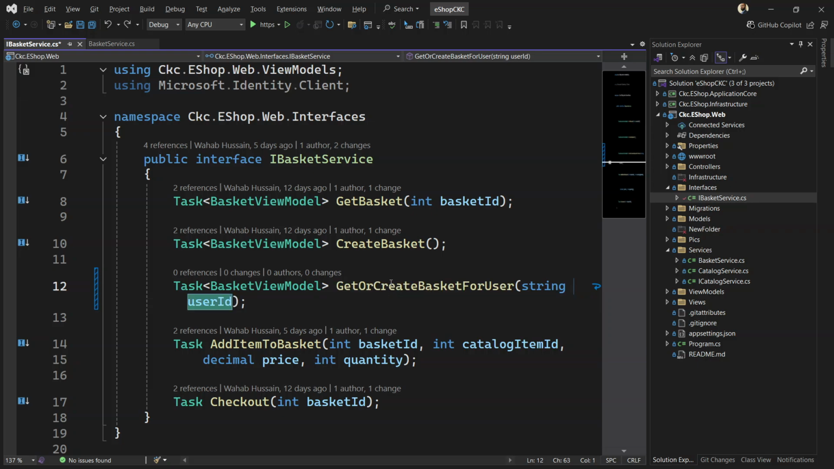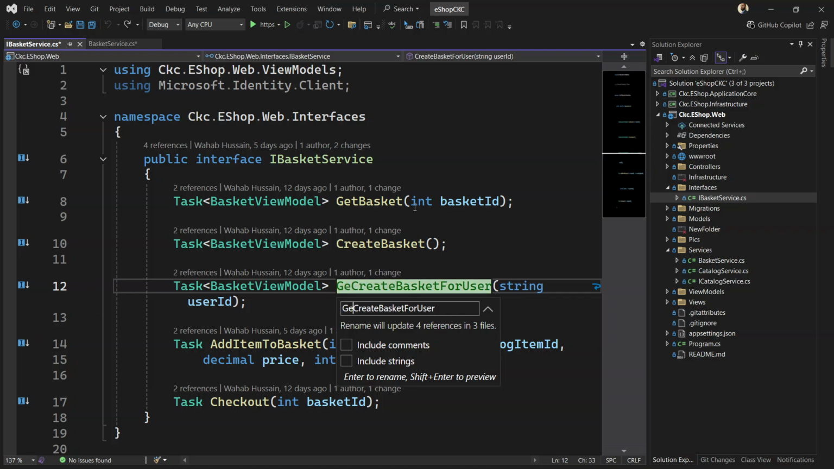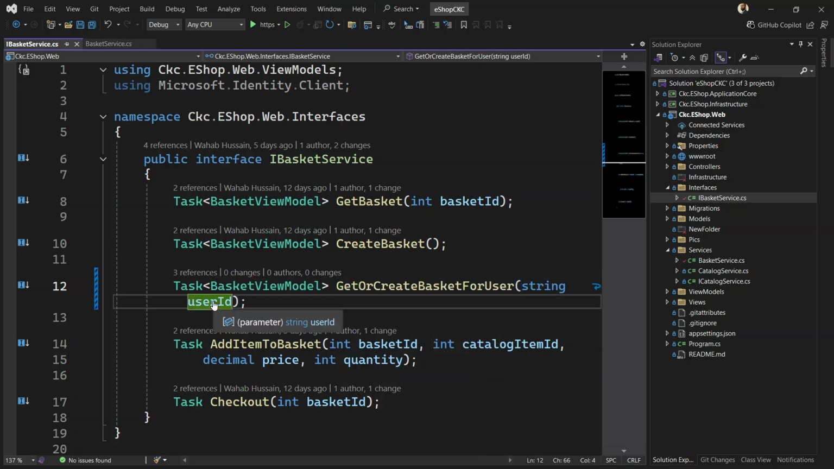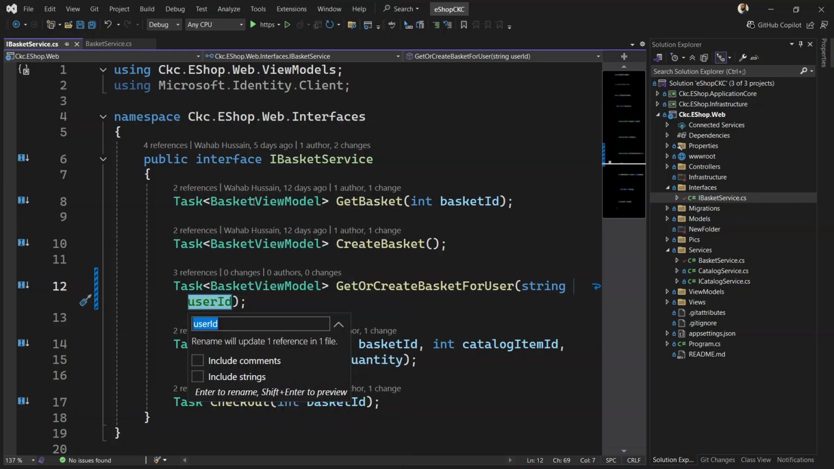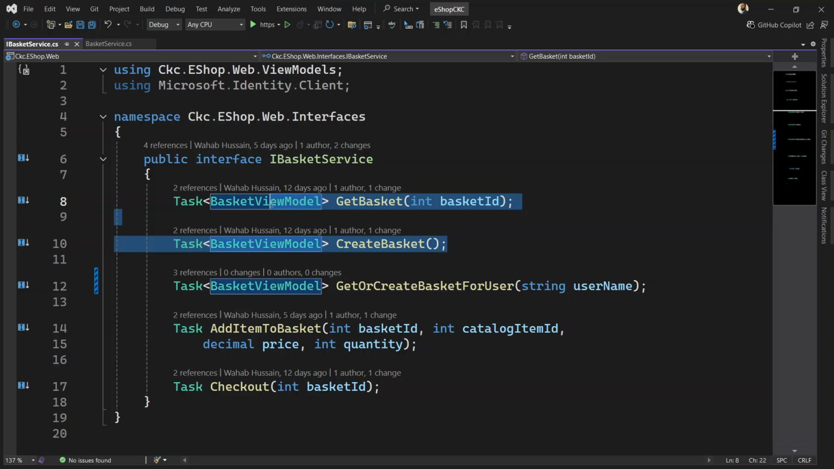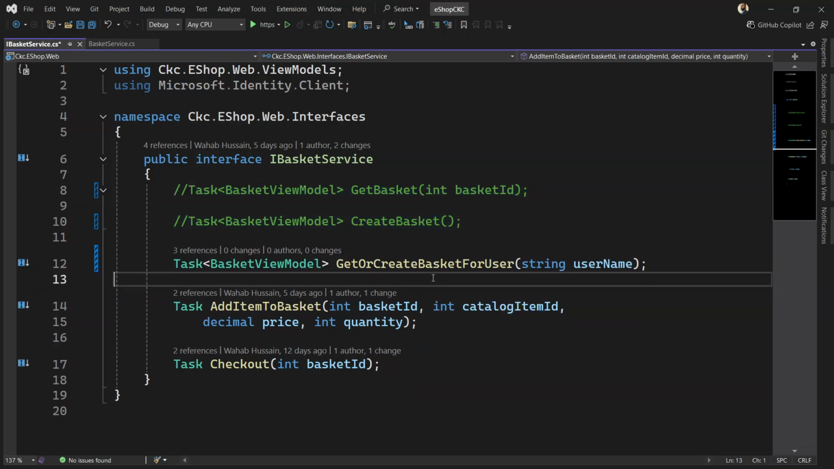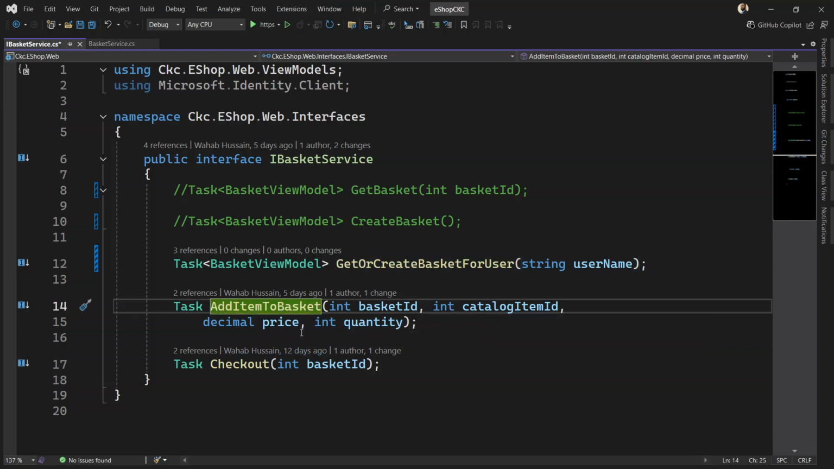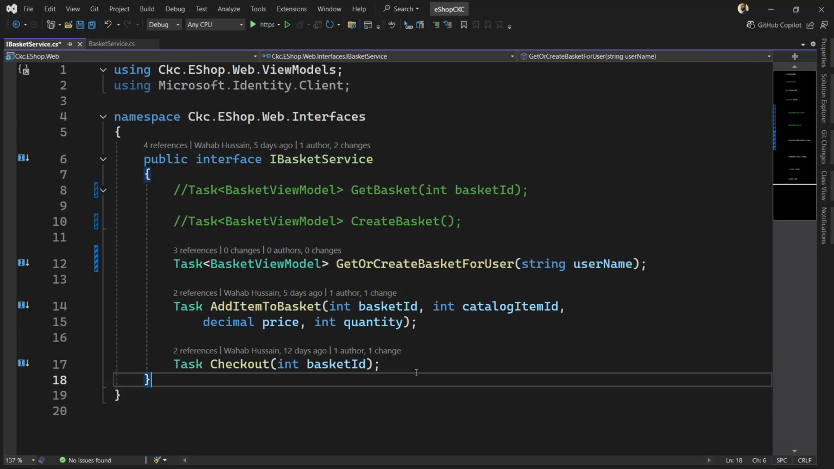So let me just do one thing rather than just modifying this way. Let me just rename it. So the rest of the places got renamed as well. GetOrCreateBasketForUser. And again, for this, I'm going to change this to username. With this being done, let's just remove the get basket and the create basket because we are going to do it within this function. So with this being done, add item to basket and checkout will still remain the same.